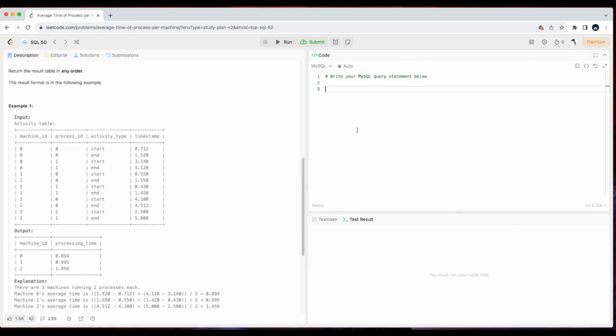So initially let's find this one first. Like select, I'll select here machine ID, process ID here. And I can define the start time and end time with a case statement.